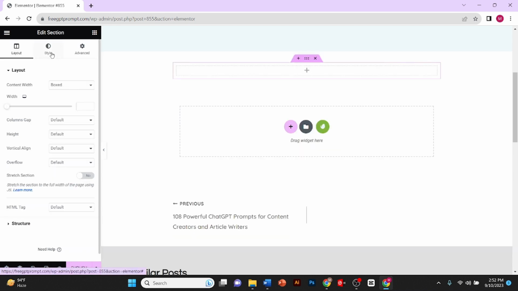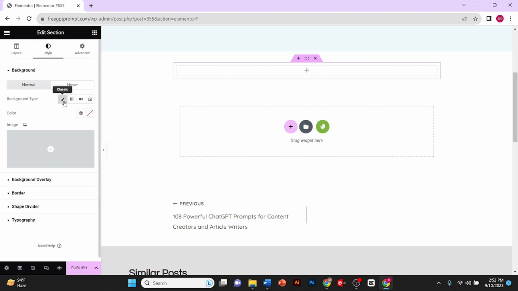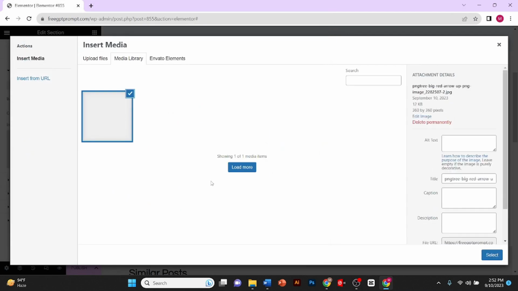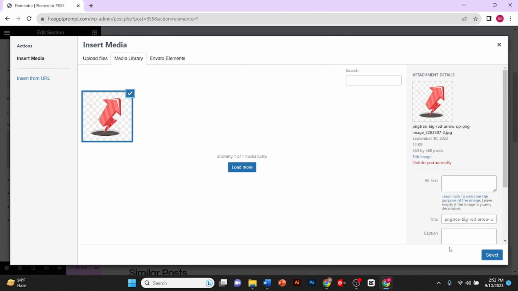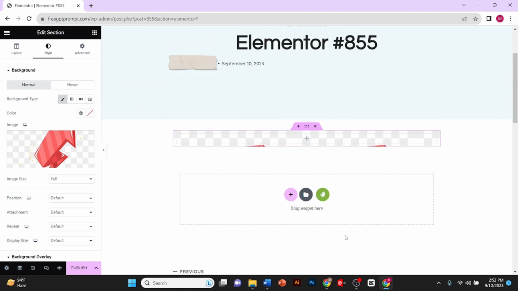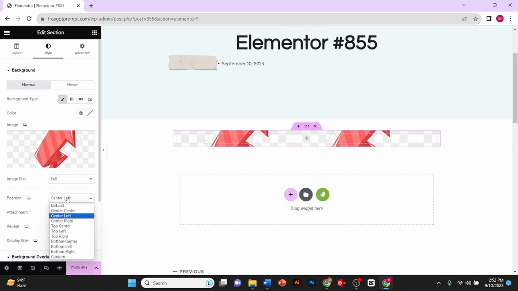Then I'll go to style and from here I'll select classic background type and then I'll choose my image. I'll select file. I'll download this file and then I'll click on select. And from here I can change the position if I want it in the center or center left.